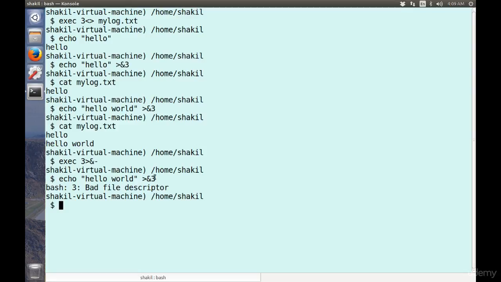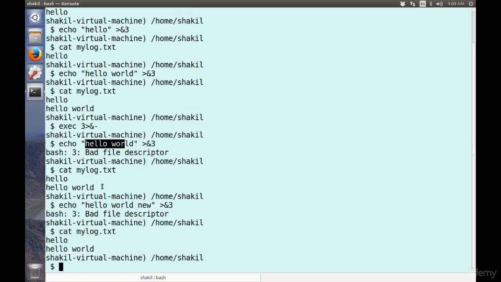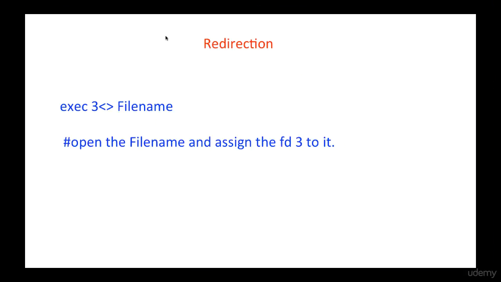So when I'm writing to 3, it's a bad file descriptor, and of course it will not go to a log file. Whatever was there previously, only those contents will be there. The new contents, hello world, will not be written. To make sure, we will just check like this, and see there is no hello world new. So this is the way you can redirect any specific file descriptor.